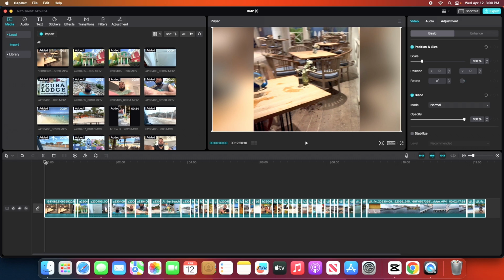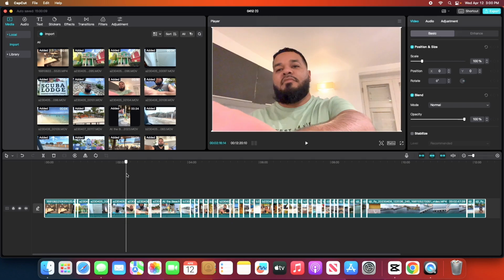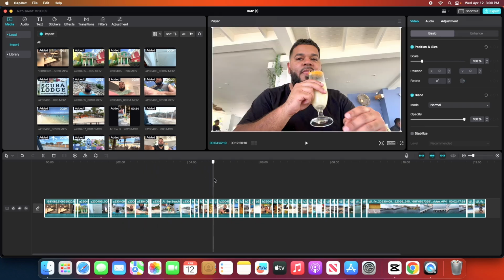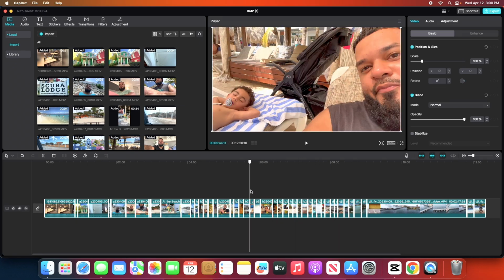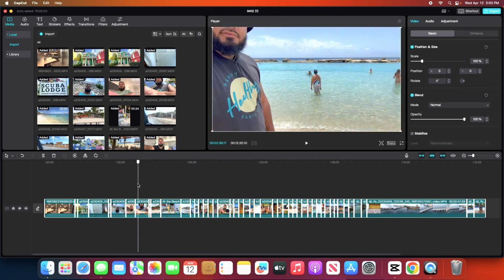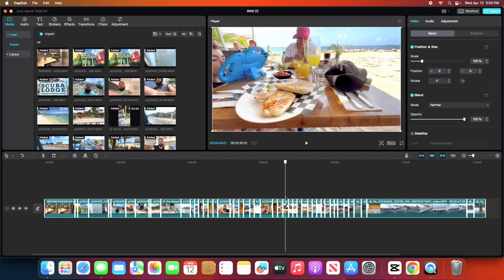Now I'm going to go through the timeline and go back and forth and see if it lags. Here in the player, where it says player right here, if it turns yellow, that means it's lagging, and if it turns red, that means it's lagging bad. So let's see if it skips any frames or anything while I go through it. As you can see, very smooth. Go back and forth. That's playing very smooth.